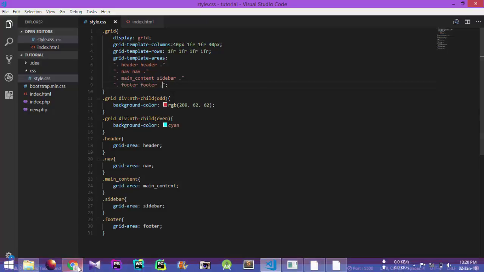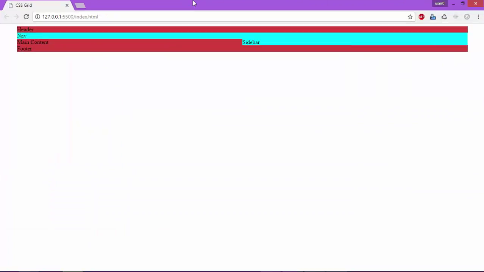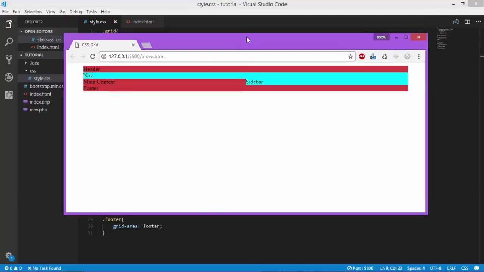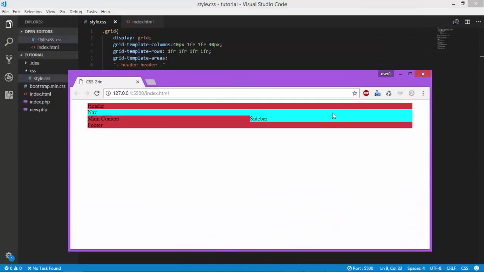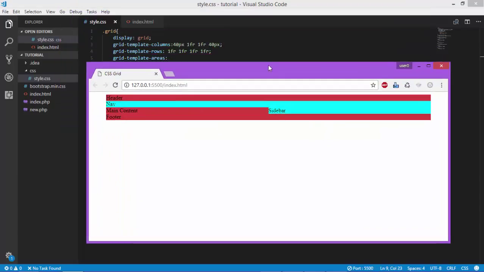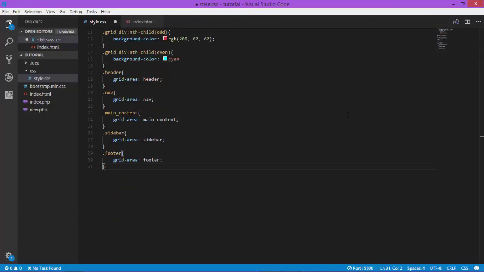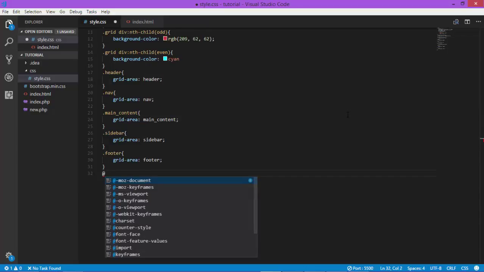Okay, let's check the output. So you see that my content is automatically aligned into the center, and I have this 40 pixel on two sides, left and right. So this is pretty awesome. And the next thing is about making it responsive for the mobile version.